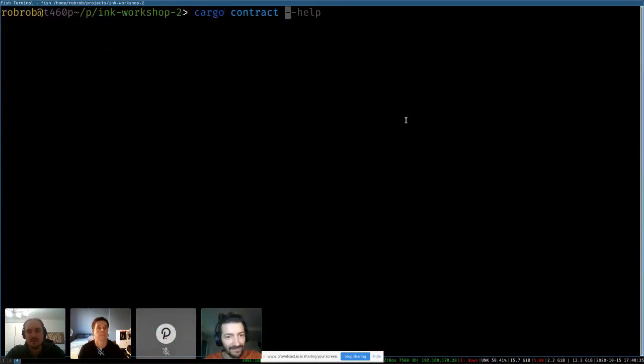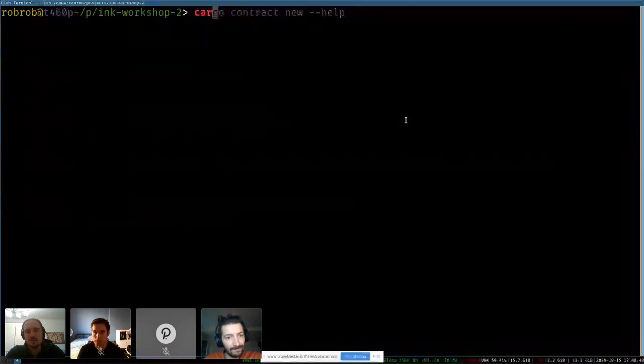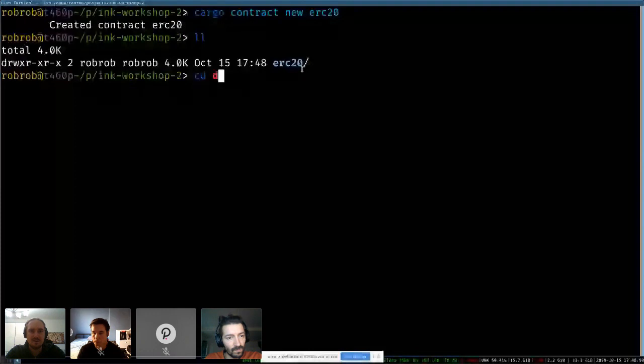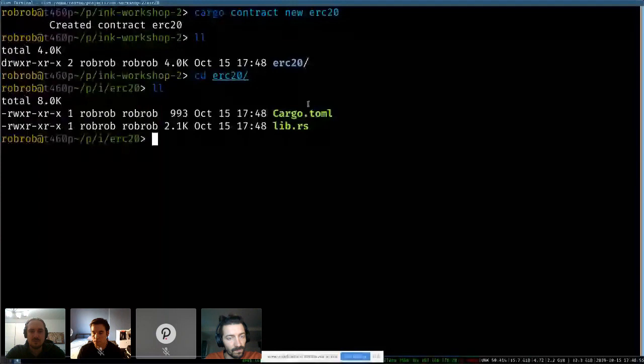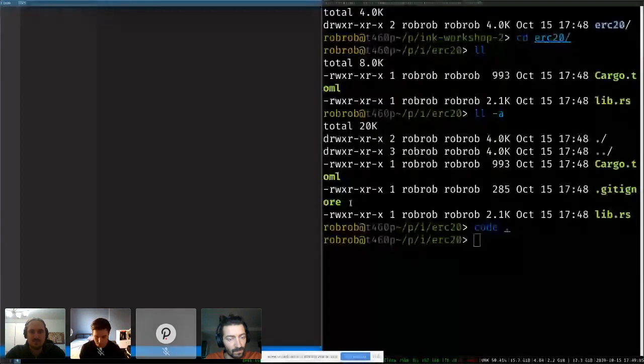Thanks. Okay, so the next thing we do is we create a new contract using the new command and call it ERC20. This created a new directory in our current working directory. It includes, let me show you a little bit more, a Cargo.toml, a .gitignore, and a lib.rs file. And we can now open it in our preferred editor.